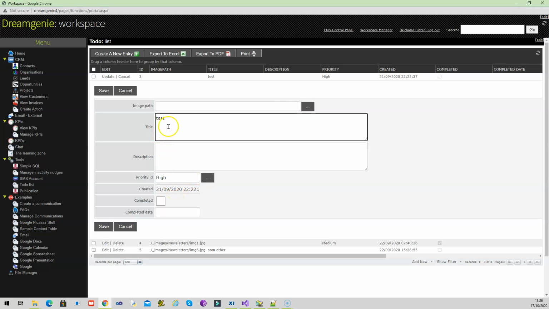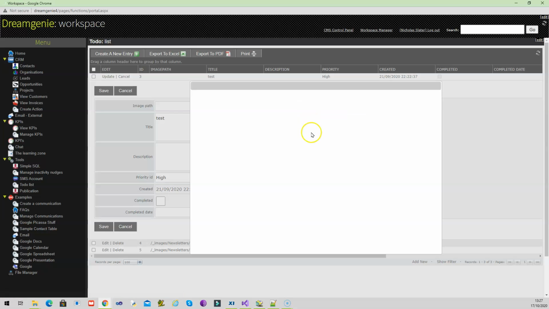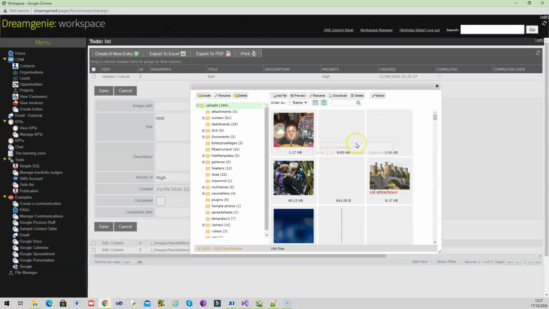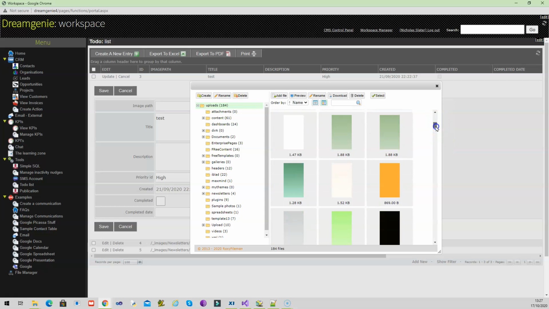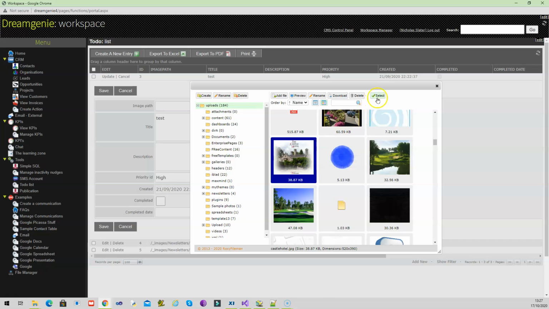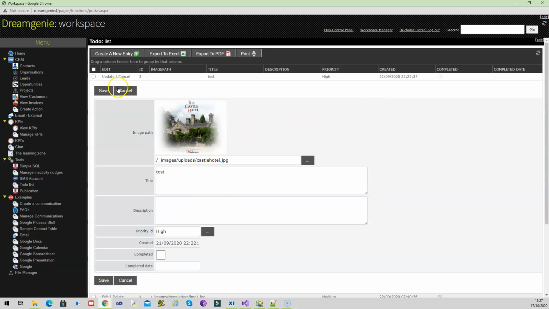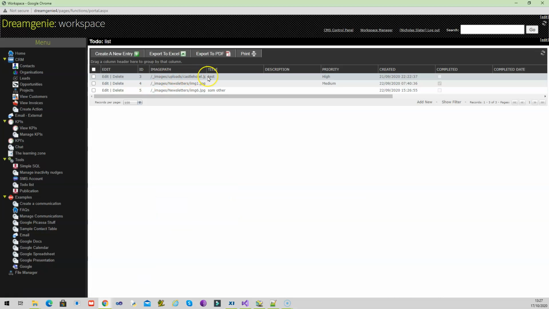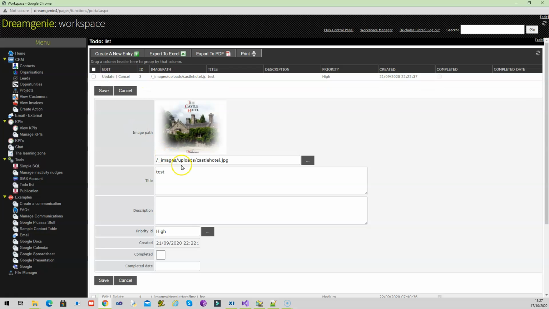fields. So what we want to do in this video is look at how we can turn the image path into a file selector, as in this working version here. So when we click on here, we can choose an image, choose, say, this one here, and then save that along with the record. So how do we do that?